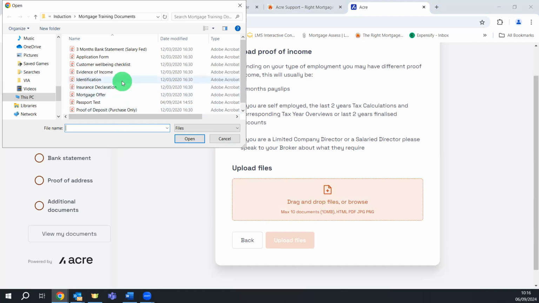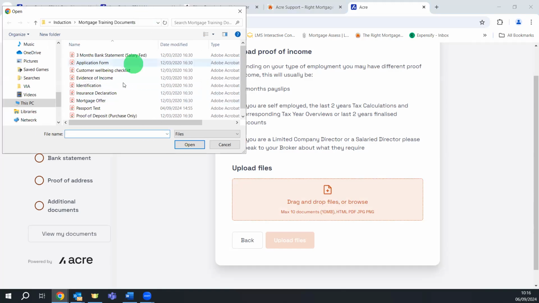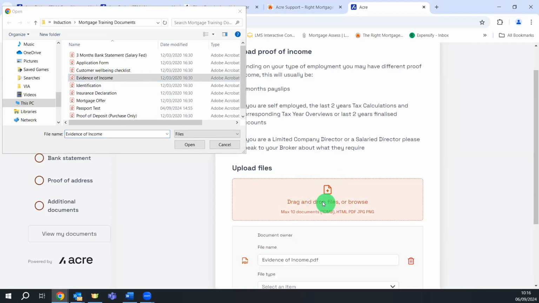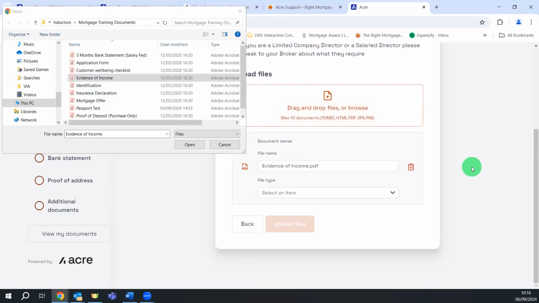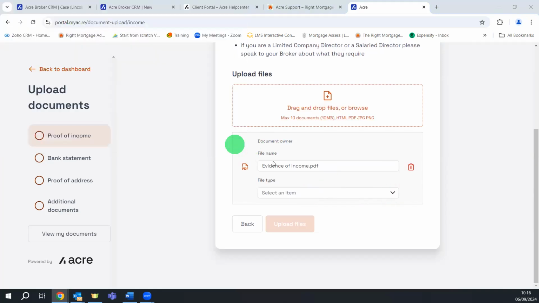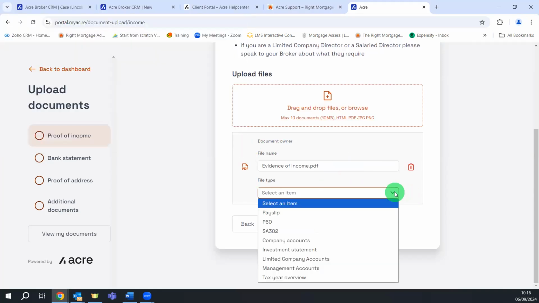Okay, so we're going to upload, I forgot what I was doing then. Proof of income. We're going to upload proof of income. So in my case, it's this, but your clients' might be called payslip. It might be called anything that they've called the file. So it's evidence of income, and then they're going to select the file type from the drop down list. Okay, so they're going to select that.